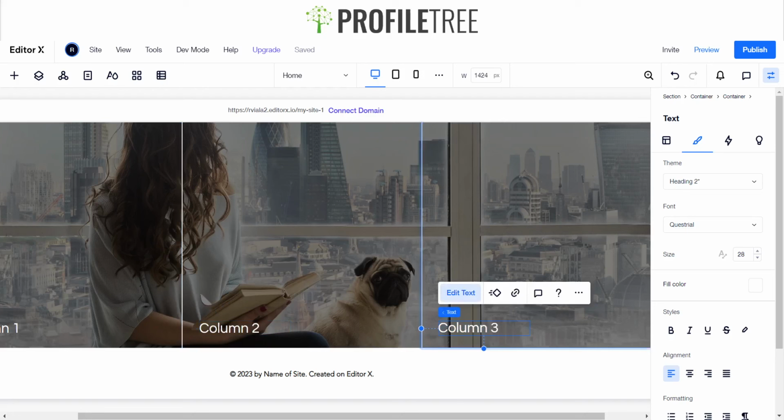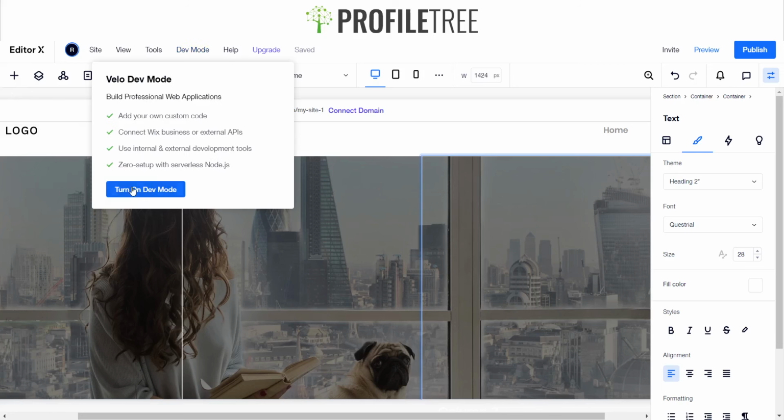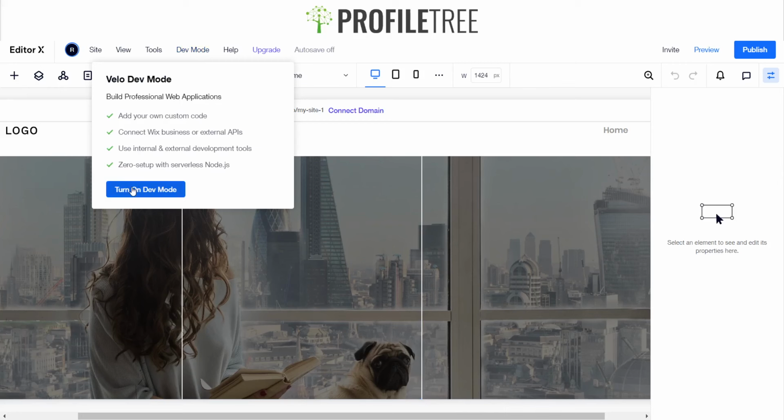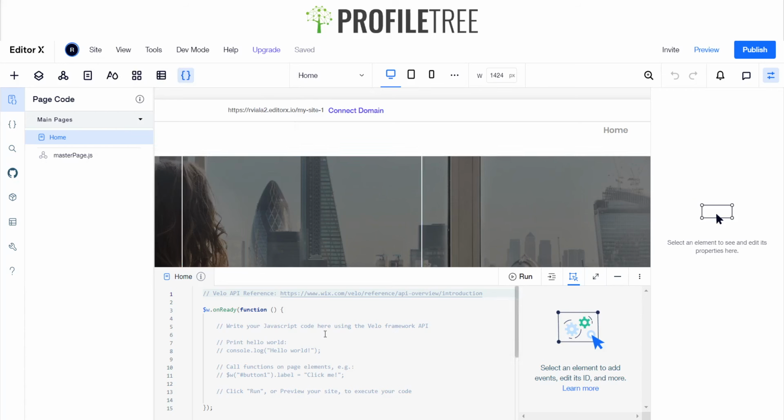Now, in order to do what we wanted for the hover, we are going to have to use dev mode. It should be around here somewhere. Yep. Just on the Editor X area, you'll see dev mode. We'll turn that on. It'll give us a little screen on the bottom to show some JavaScript, as you can see, and that'll give us a whole new dynamic to creating this site.